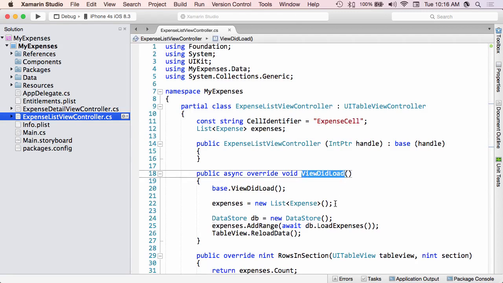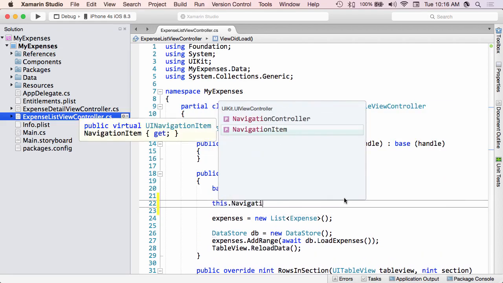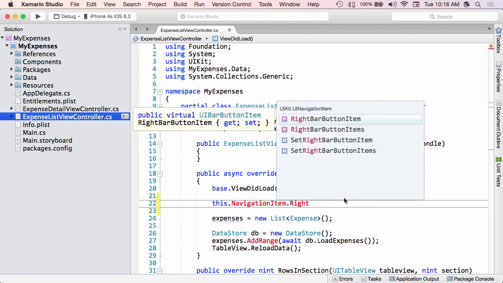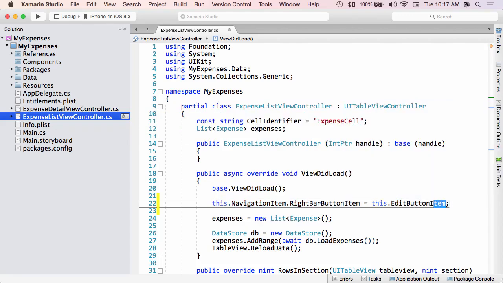This is typically where we'll set up our UI and add any buttons into the toolbar and things like that. And so what we really want to do here is go ahead and add a new button into our navigation bar. And so I'm going to say this navigation item dot right button bar item is equal to this edit button item. So remember, this edit button item property here comes off of our base UI view controller class, and it presents a localized edit button, and we're going to go ahead and place it on the right hand side of the nav bar. There's also a left bar button item, and then there's also right bar button items, which is plural, and left bar button items, which is plural, that lets you actually set an array of buttons.